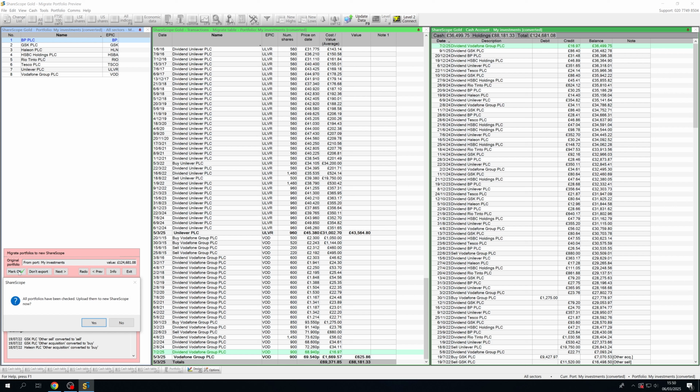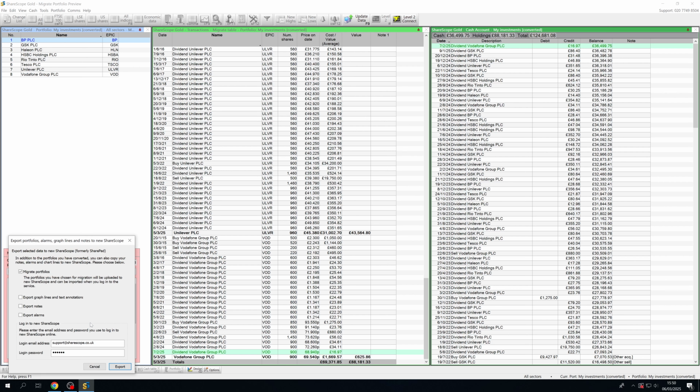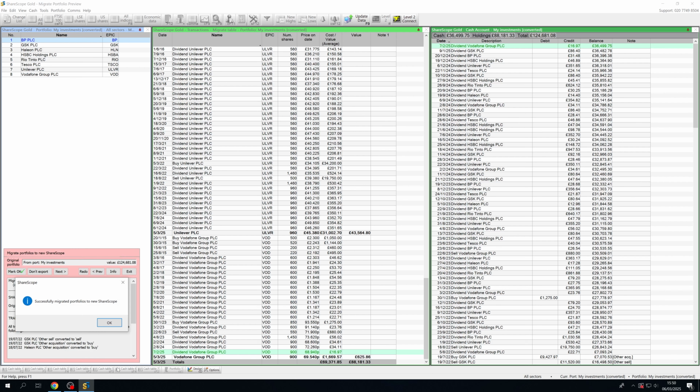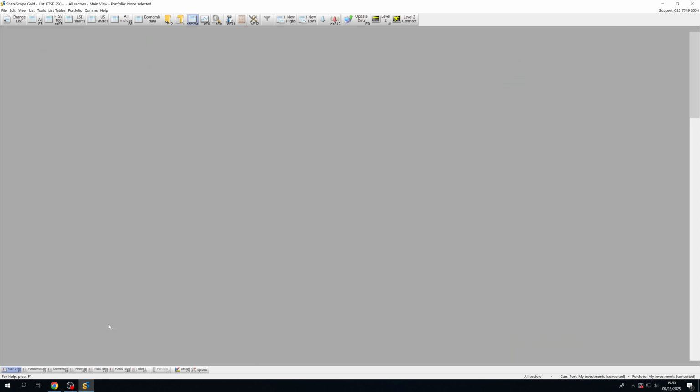Now, once you've made a decision on every one of your portfolios, you'll be asked if you want to upload them. Click on Yes to continue. Next, you'll need to input your new ShareScope login credentials. This ensures that your data is securely transferred to your new ShareScope account. And once done, the export process will complete.